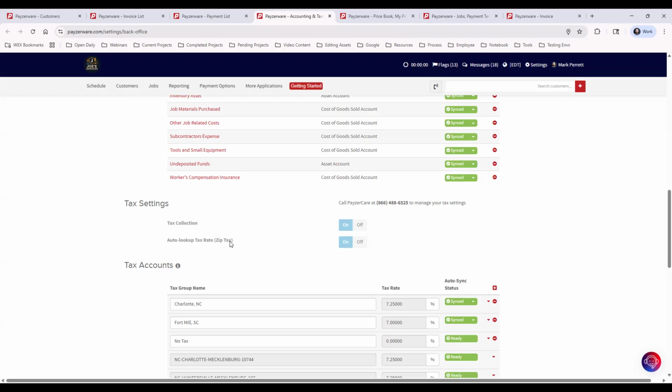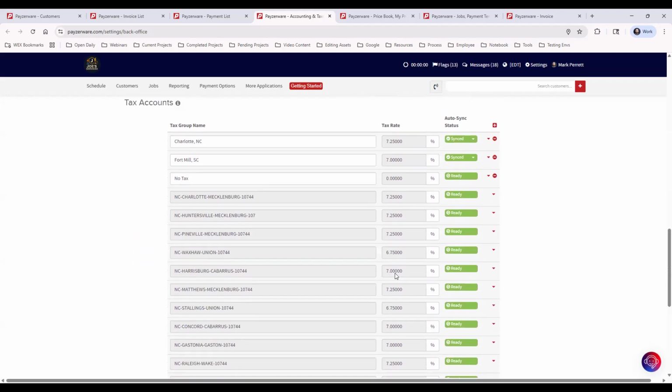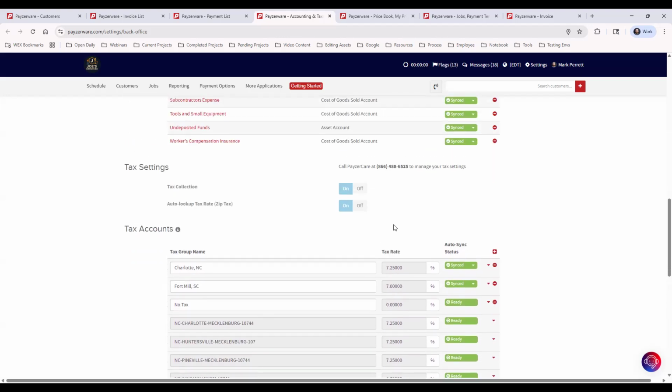Other customers do not like this at all. They've been using their taxes the same way in QuickBooks for many years and, don't touch my taxes. So in that case, you want this off. That means it's not going to add any additional tax groups, and just what is in your QuickBooks is what will be in WEX FSM as a one-to-one with no additional add-ons. Important to know about that.